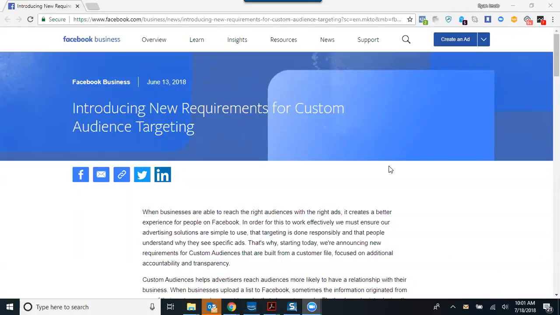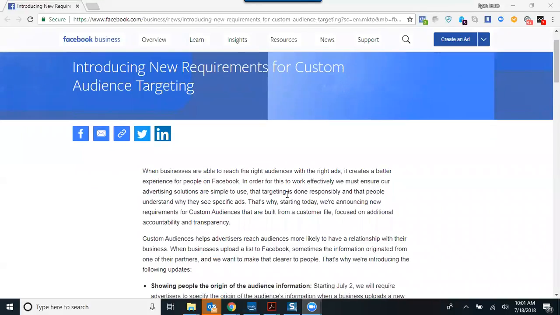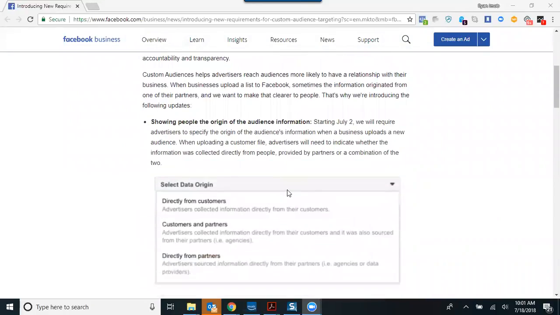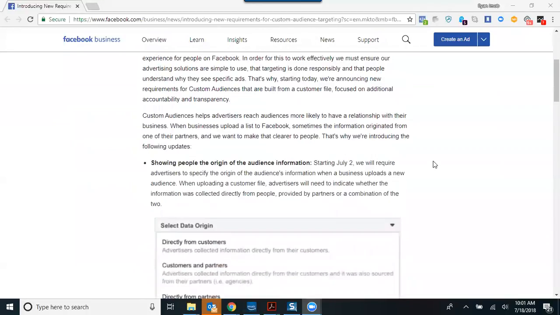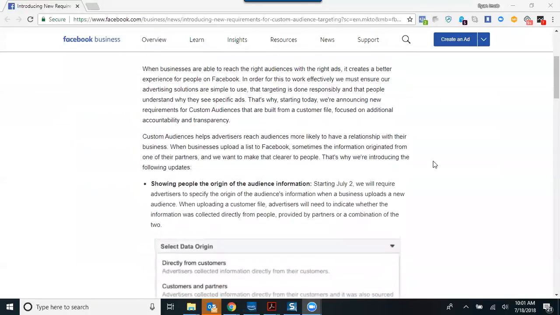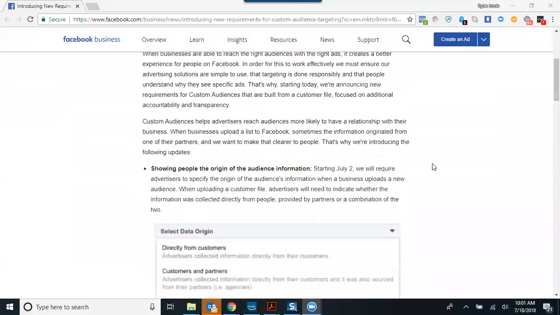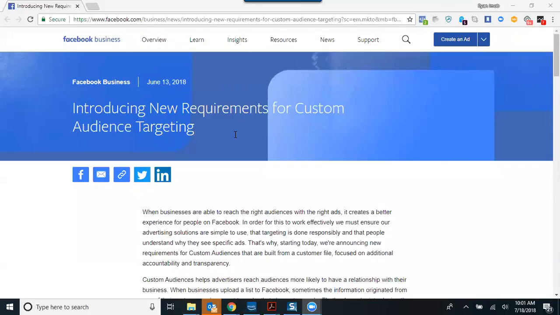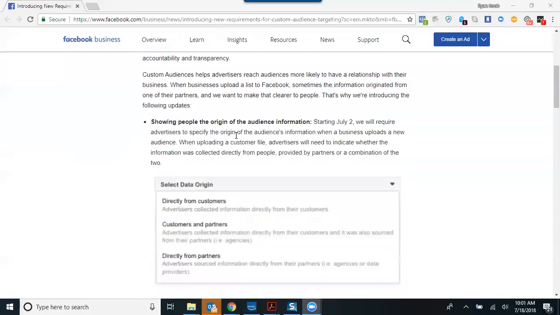Introducing new requirements for custom audiences. Everybody see that? Yeah. Okay, perfect. So custom audience targeting. There have been some changes associated with custom audience targeting. This was published by Facebook Business, which obviously is the main indicator that things are actually changing. They're going to work this way.